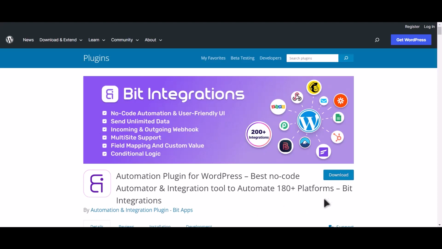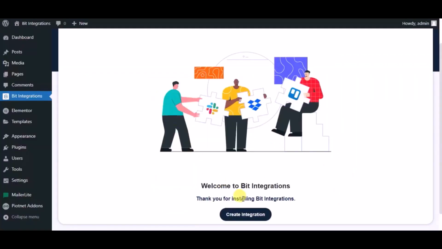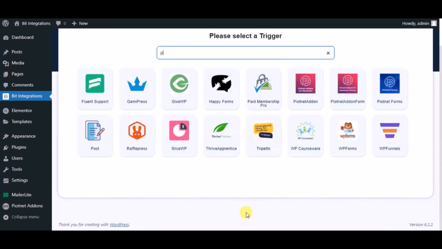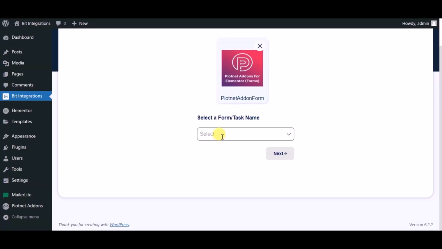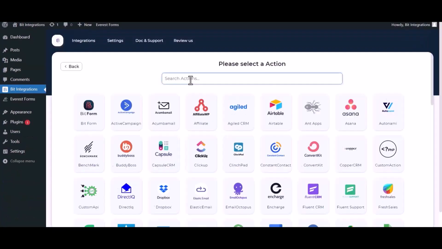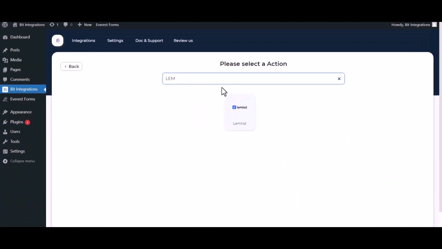I am utilizing the Bit Integrations plugin to establish a connection between these two platforms. Let's go to the Bit Integration Dashboard. Now click Create Integration. Now search for the trigger, which is the Piotnet Addons form. Select a form. Click on Next. Search and select an action.